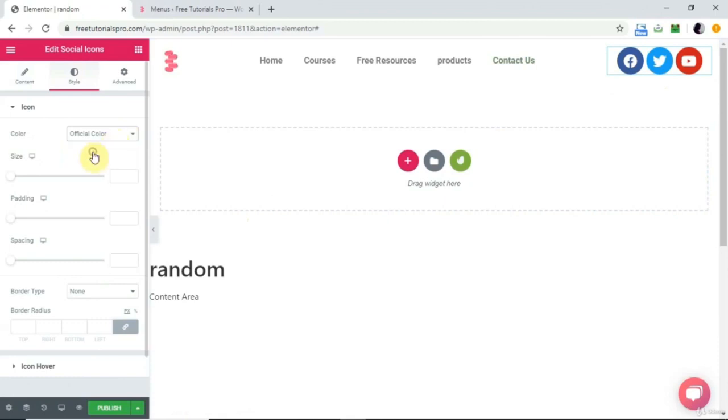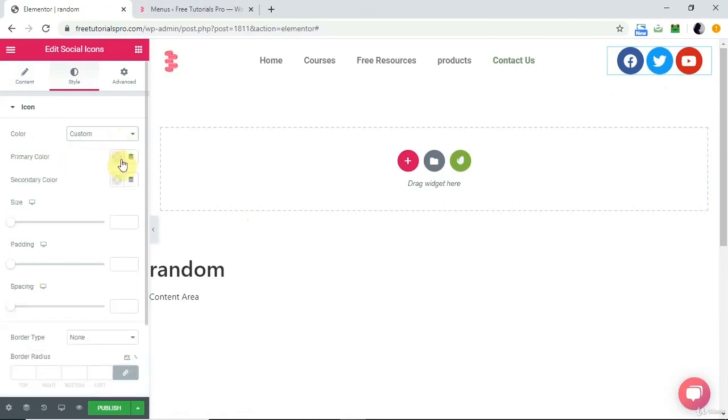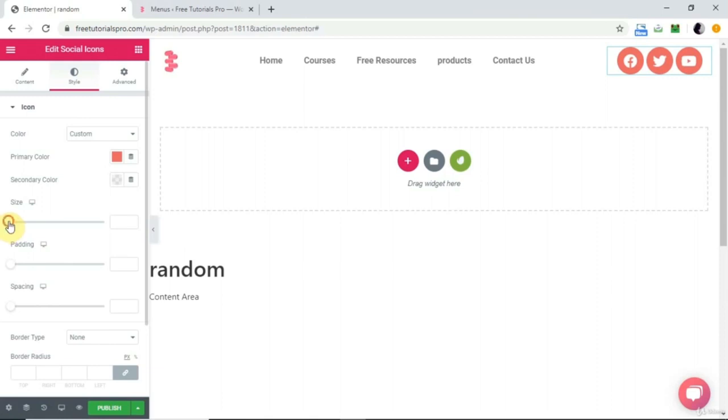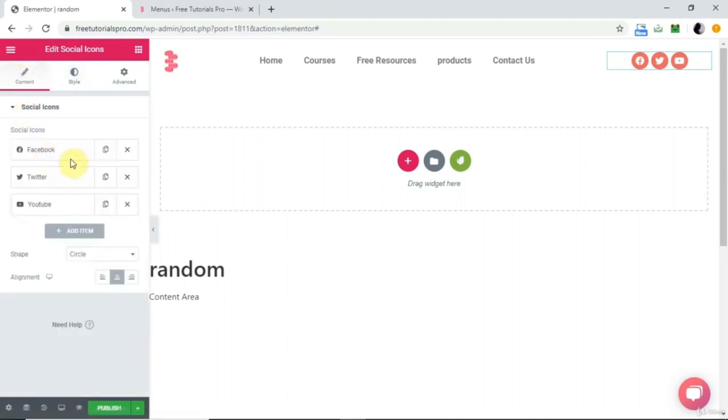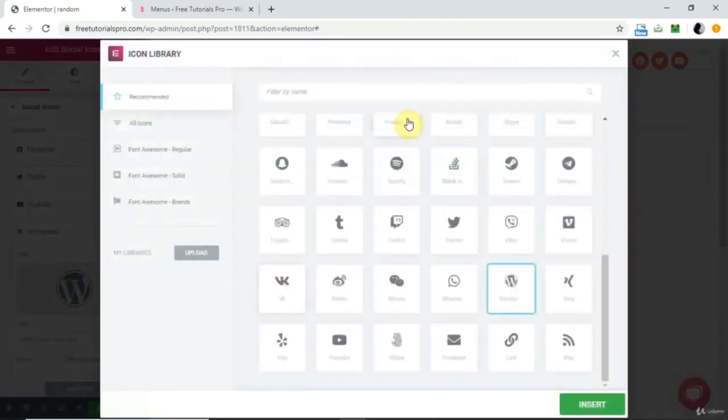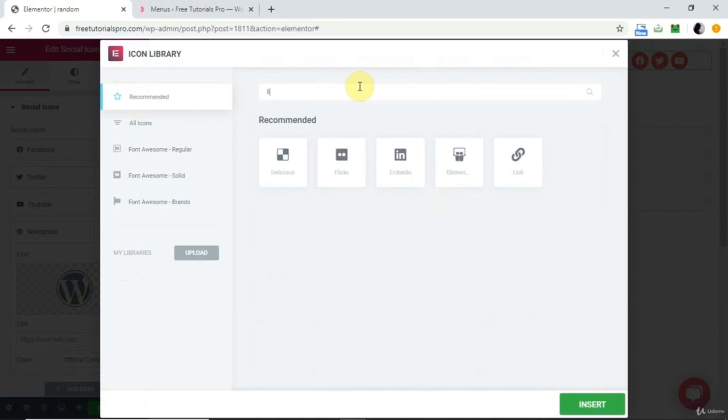I want my custom colors here. Right, I'll choose a primary color to match my logo. Right, and let me just also reduce the size a bit. Fantastic. Okay, let's come to content again. Whatever we want to change here or whatever item we want to add. Let's say, for example, if I want to add a LinkedIn, let me just do a LinkedIn search.